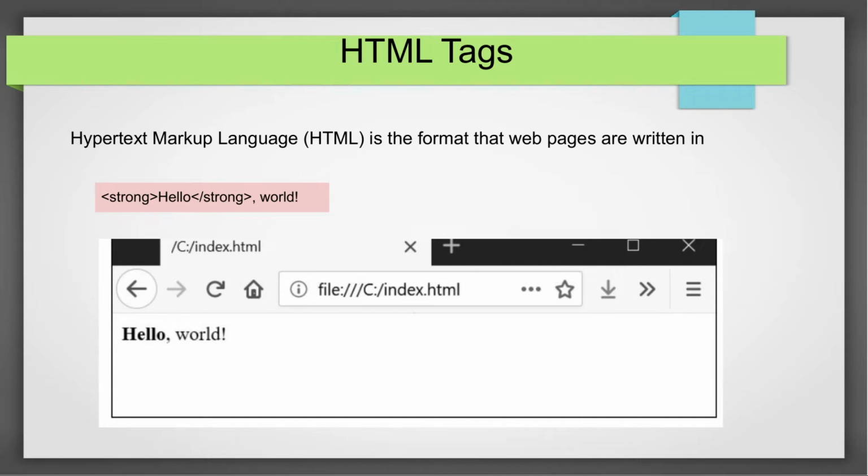For example, the following HTML will display Hello World in the browser, with Hello in bold. This HTML will look like the given figure in a browser. The opening strong tag says that the enclosed text will appear in bold. The closing strong tag tells the browser where the end of the bold text is.